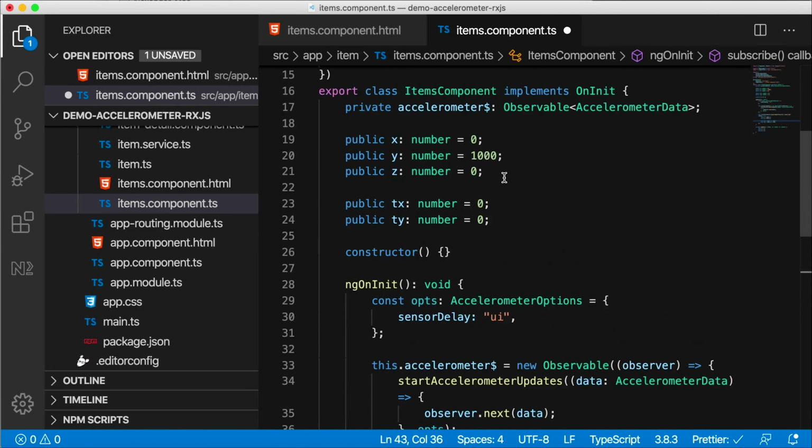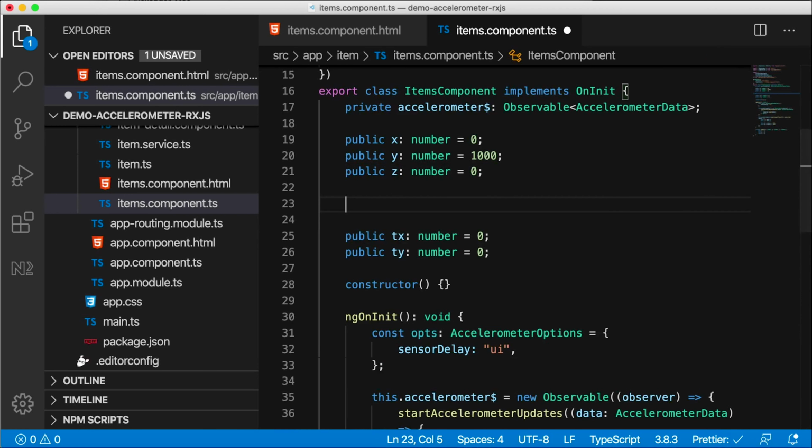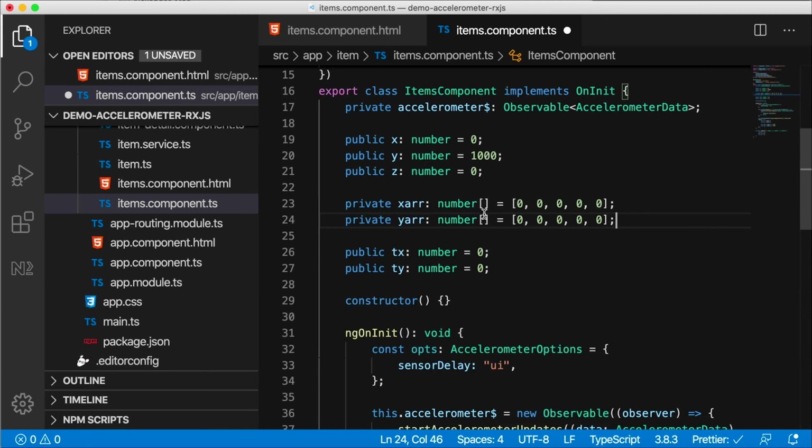So I'm gonna show you how to do this in a plain old-fashioned way first, and then I'll show you an RxJS alternative. So let's say we have an array of X and Y values, and we have 5 in each one. I just put zeros in there to start things off. So we have X array and Y array.